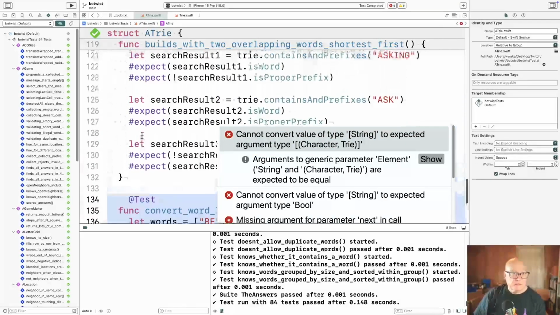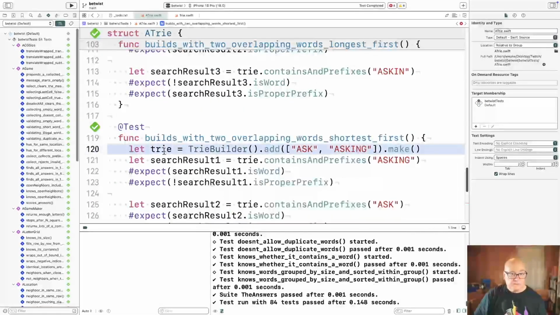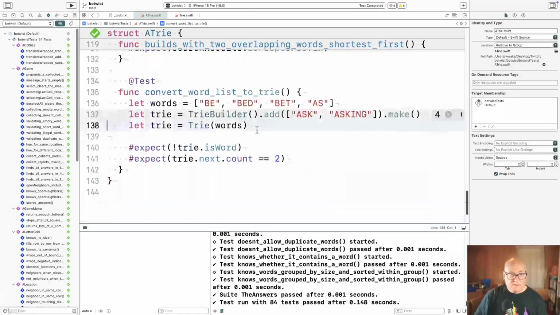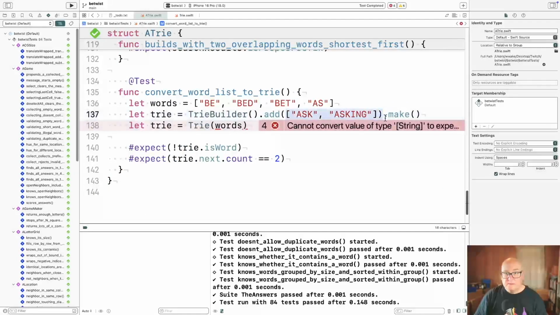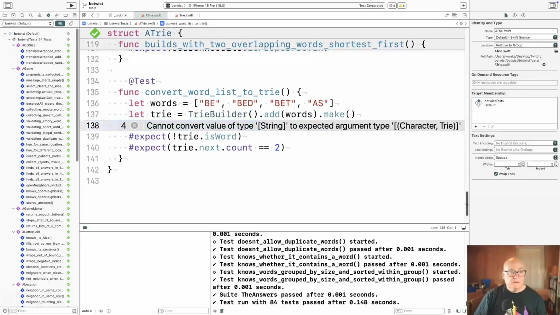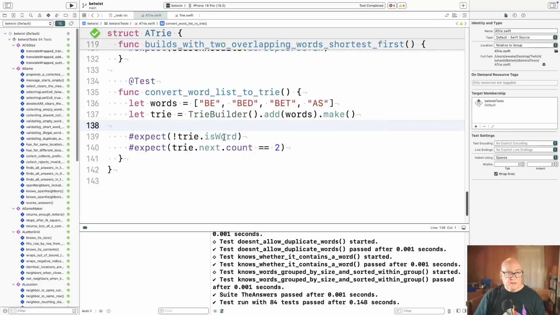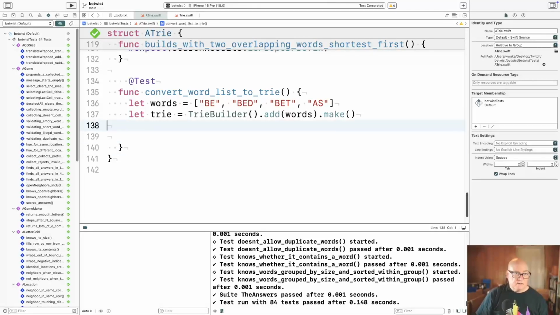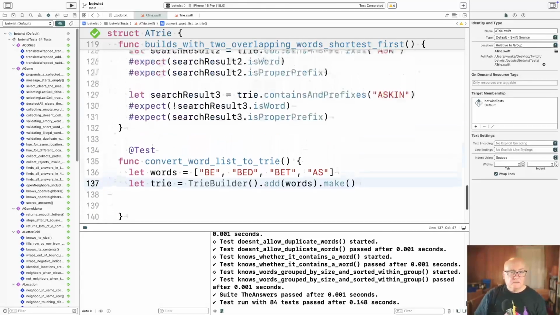let's make it the way we do these days. Tries TrieBuilder ask of words dot make, expect trie is a word. No, we're not gonna. Let's check this at the. Let's just check that each of these is in there. Ugh.